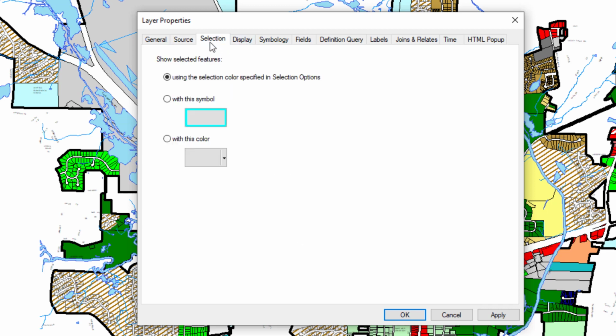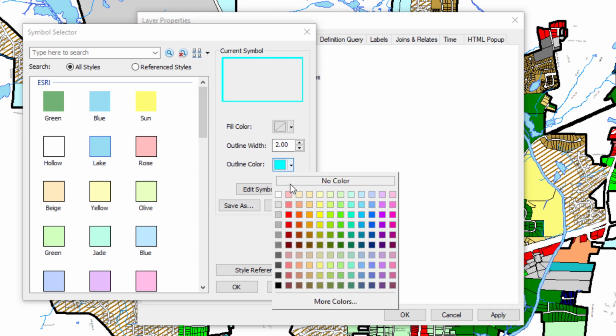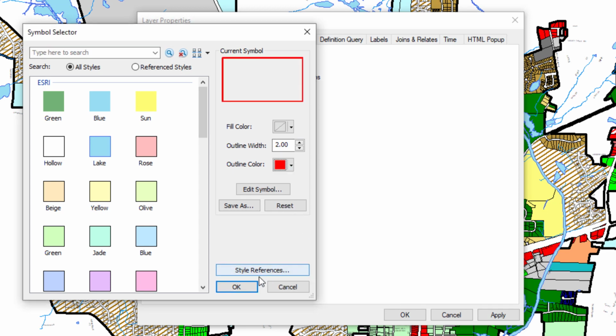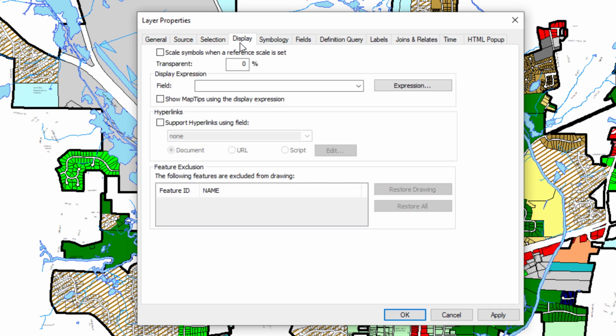Okay, so we go on to selection. Do I want it to have a certain symbol when I select it? I will change this, again, to show you how this carries across. So I changed the outline color. Whenever I select a feature in this layer, it's going to look like that. Display settings: if I have a transparency that I want to apply, or turn on map tips so that when I put my mouse over it, it shows some piece of information. I'm not going to make any changes here.